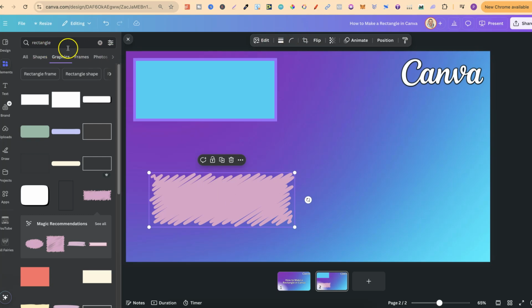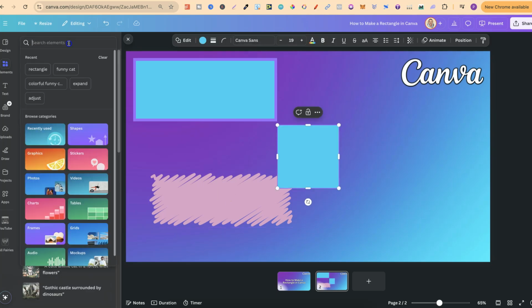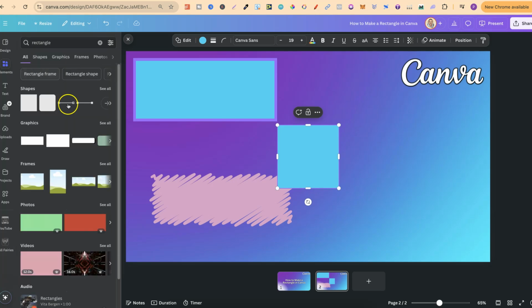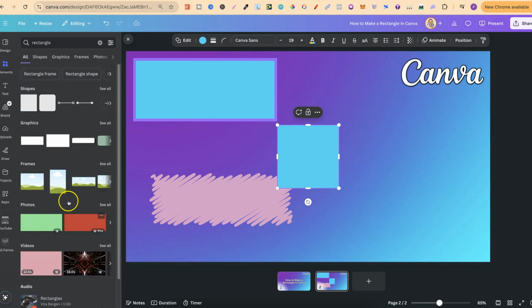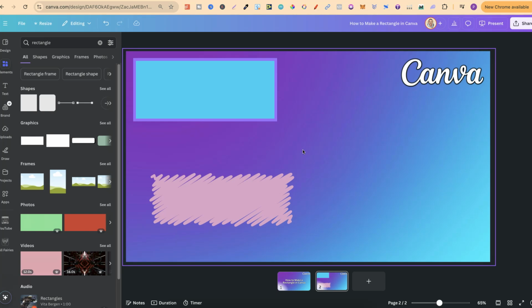Now if we go back by just clearing this, and if we just quickly put rectangle back, we also have a lot of different options with frames, photos, and videos as well. But nonetheless, that's how easy it is to make a rectangle here in Canva.